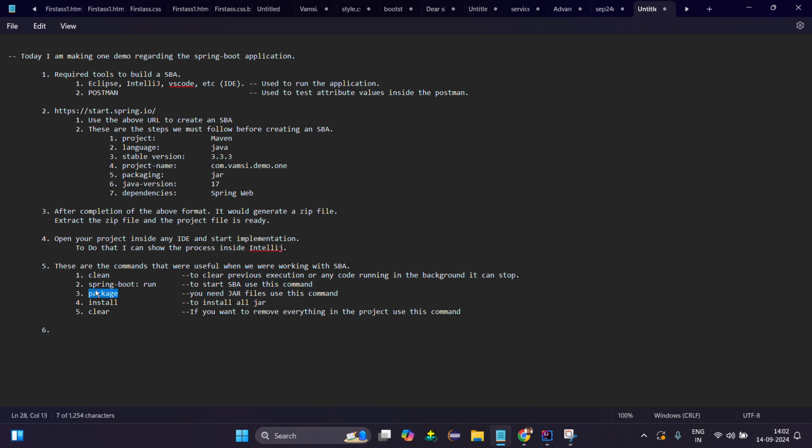Package, if anyone needs jar files, you can use this command and it will generate a jar file. Install command means it installs all the jar files inside the project. Clean means whatever code we have written in Eclipse, all that code will be removed when we use this command to clean.